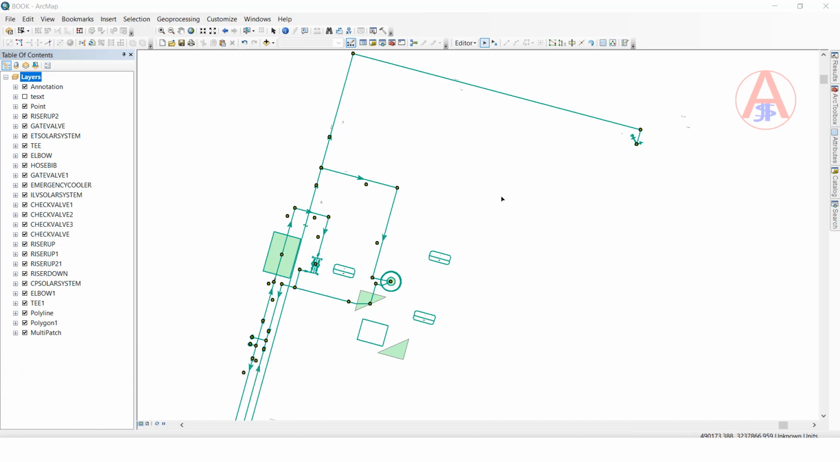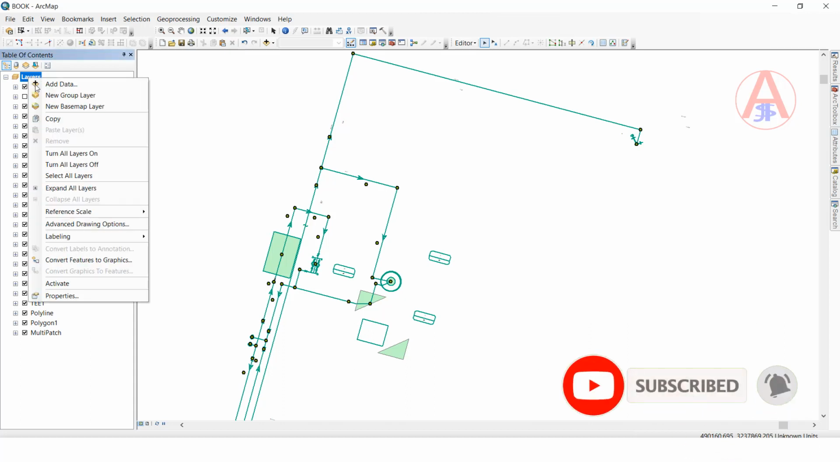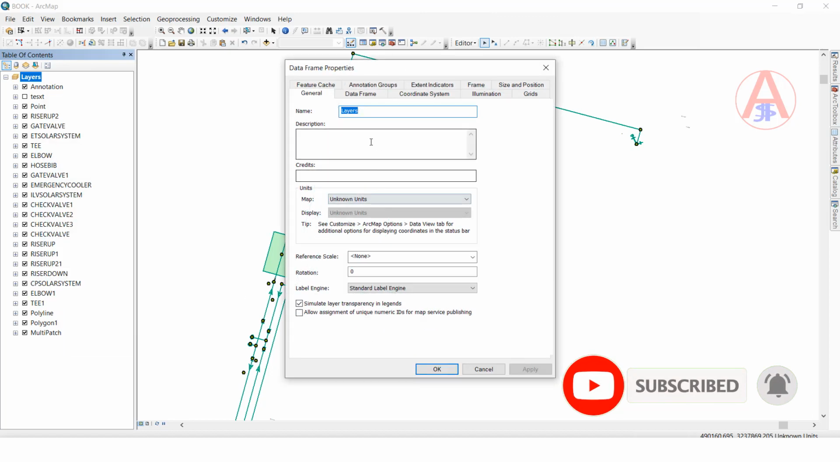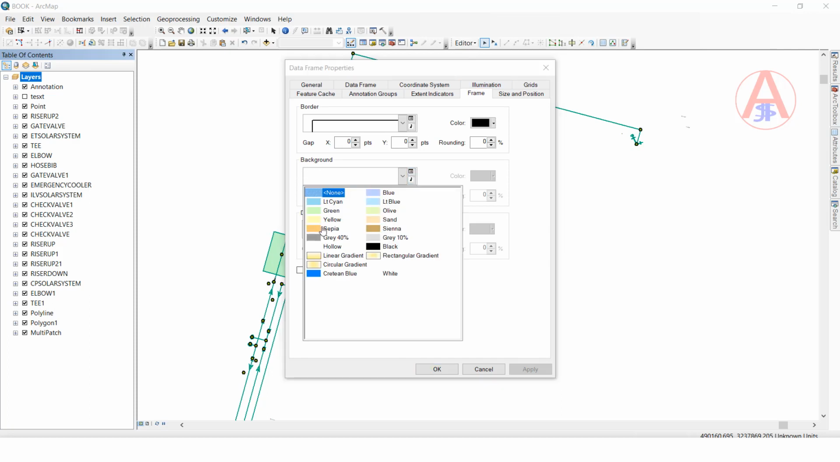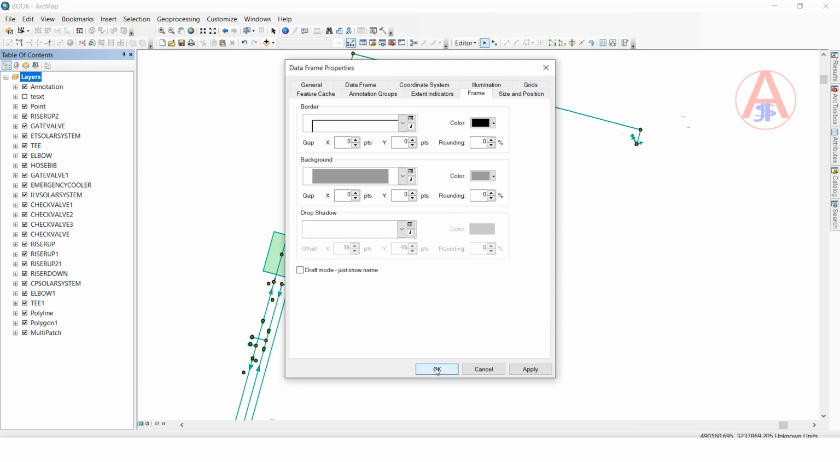So if you want to change the color, you have to go here, click on Layers, right-click, go to Properties, go to Framework, click this one, Frame, go to Background Color, click on whatever color you like, select this one. For example, I am selecting this color, click OK.